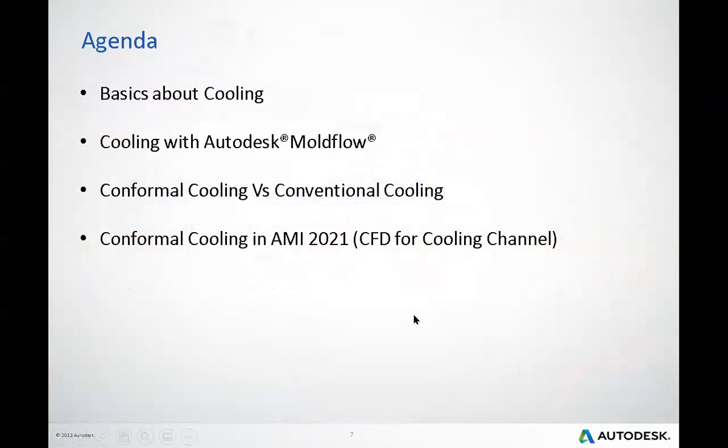Today I'm going to talk about 4 topics: the basic cooling and the cooling with Autodesk Moldflow, conformal cooling versus conventional cooling. And the 4th topic is the conformal cooling in AMI 2021 CFD for cooling channel. So we will start from the basics about cooling first.